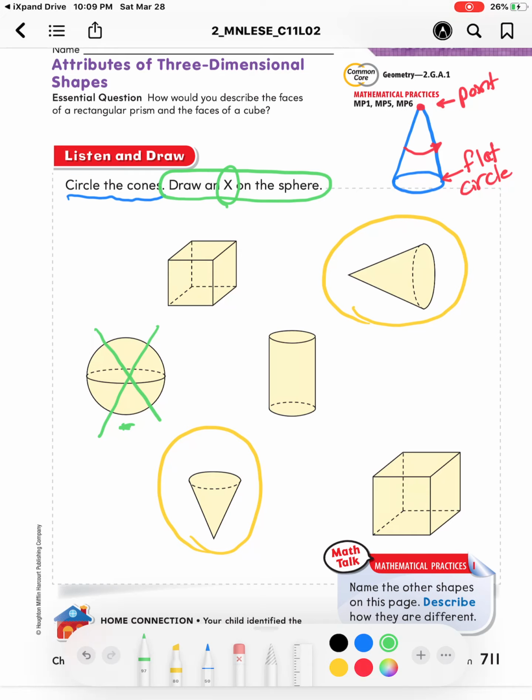Now I need to ask you a question before moving to the next page. Can you tell me some real objects that are spheres? Excellent! Yes, a basketball, the globe, orange, soccer ball. All of those are examples of spheres. Good job, boys and girls.